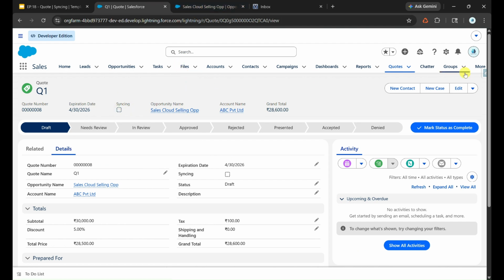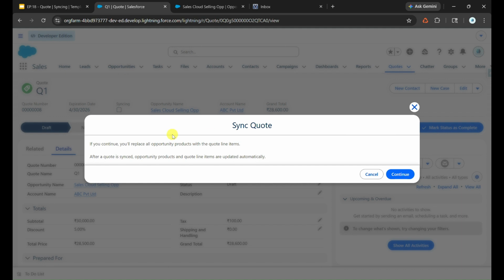Now let's see how to sync the quotation. For that, click on this arrow mark and there will be an option, Start Sync. Click on this button. Here it says that if you continue, you will replace all the opportunity products with the quote line items. After the quote is synced, opportunity products and quote line items are updated automatically. Now let me click on Continue.